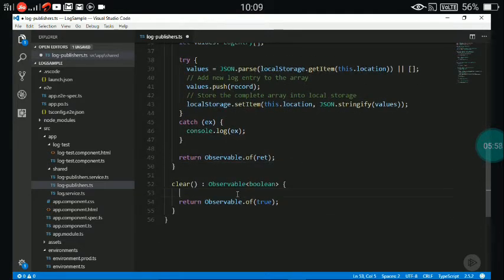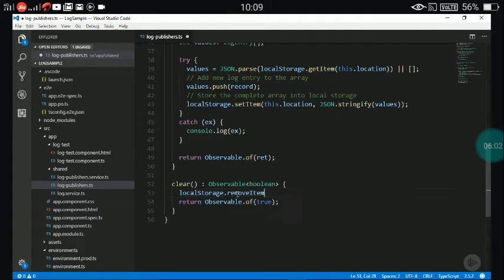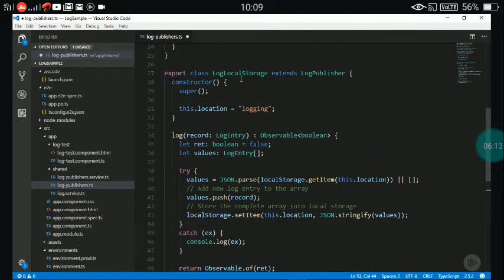Now let's add the code to clear the log. So we just simply do localStorage.removeItem, again giving it the key name. That will remove all of the array items from that storage location. And with that, we've now created our complete log local storage publishing class.